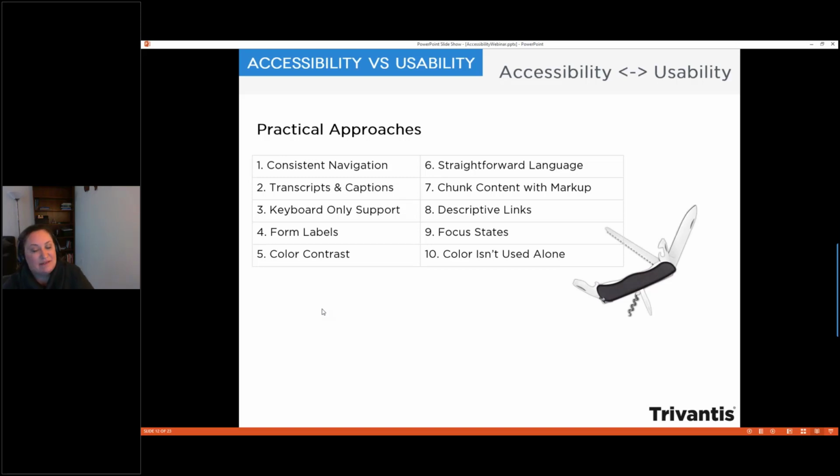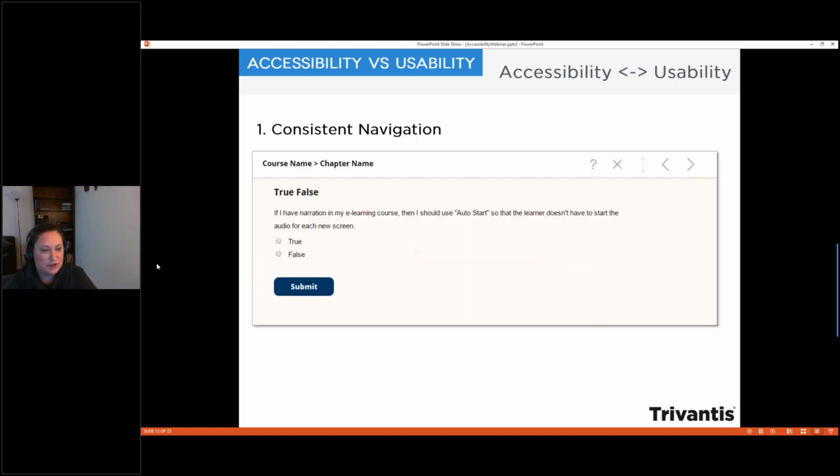So we'll talk about consistent navigation. Seems straightforward so far. I want these all to be really, really straightforward. Consistent navigation, transcripts and captions, keyboard-only support, form labels, color contrast, using straightforward language, chunking your content and using markup, using descriptive links and focus states, and then making sure you're not just using color alone to convey meaning. So let's get started. All right, so the first one is just having consistent navigation.